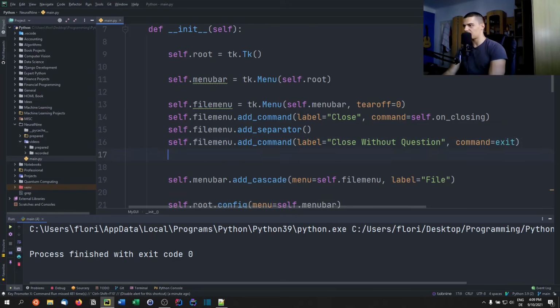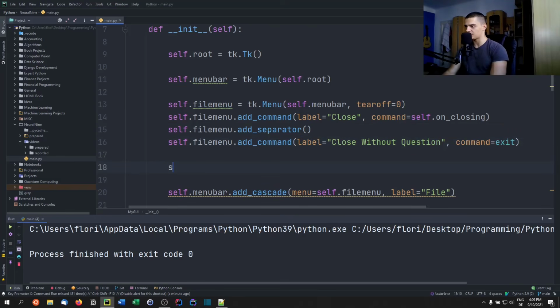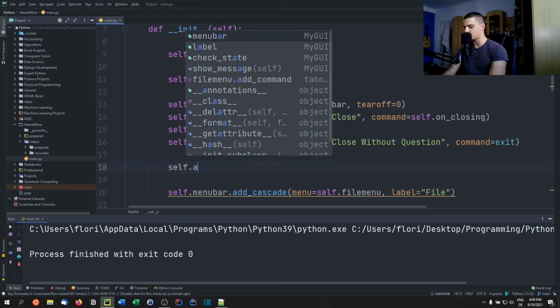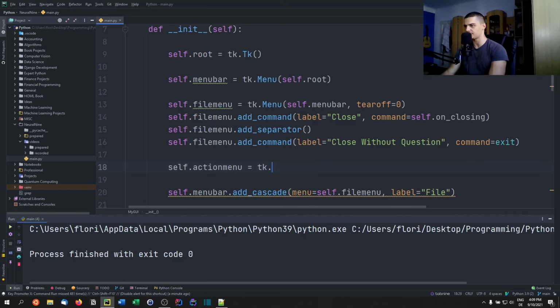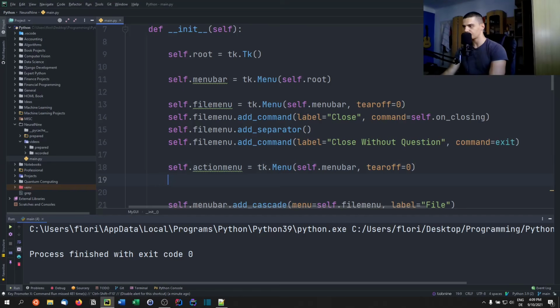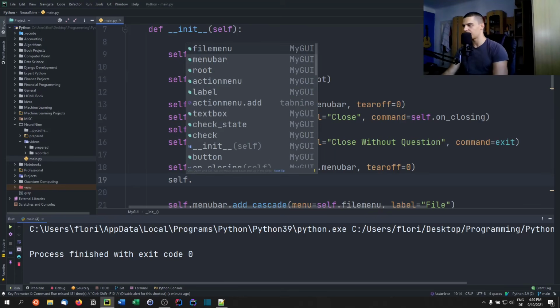Now, so that we see that this also works, let's just add another menu. So actionmenu, for example, is going to be tk.Menu, part of self.menubar, tearoff 0. Not sure how it's pronounced. Tear off. I think tear off makes more sense, right? Let me know in the comment section down below.